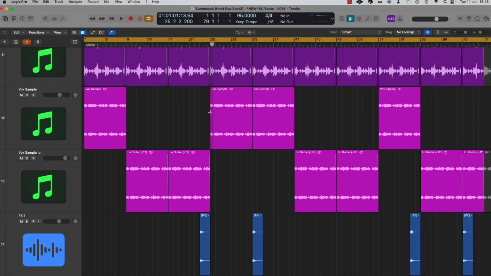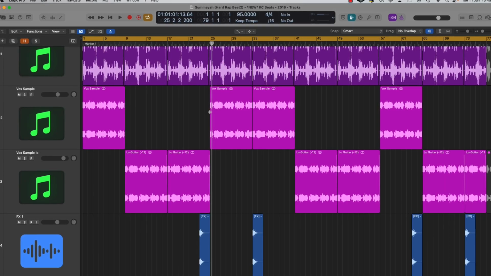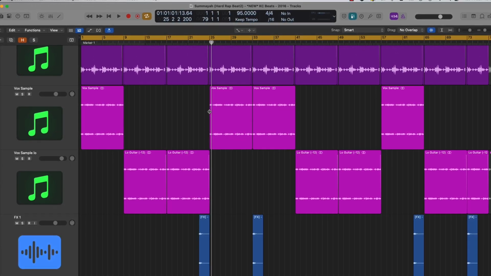So the next key command, shortcut, is if your waveforms are too small and you want to make them bigger or smaller, all you've got to do is press Command and minus or plus.